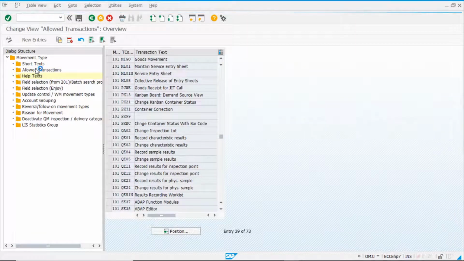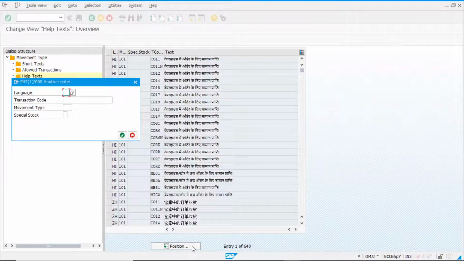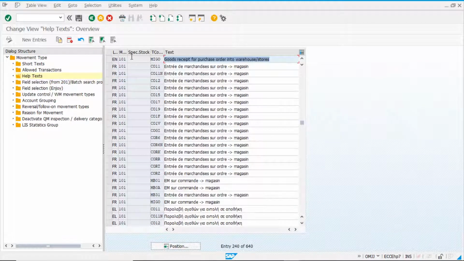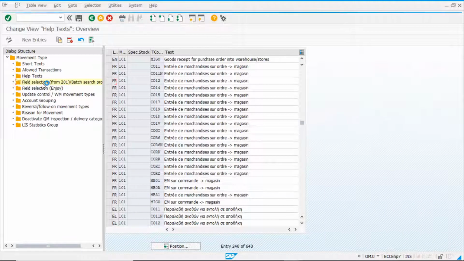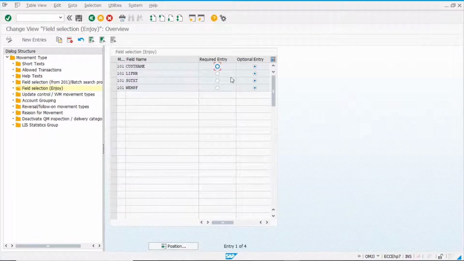Then here, the same as we have short text, we have help text. These are longer texts, okay? Just depending on the transaction. Good receipt, for you see, this is a longer description. Then we have the batch search procedures. Some field selections for each transaction.